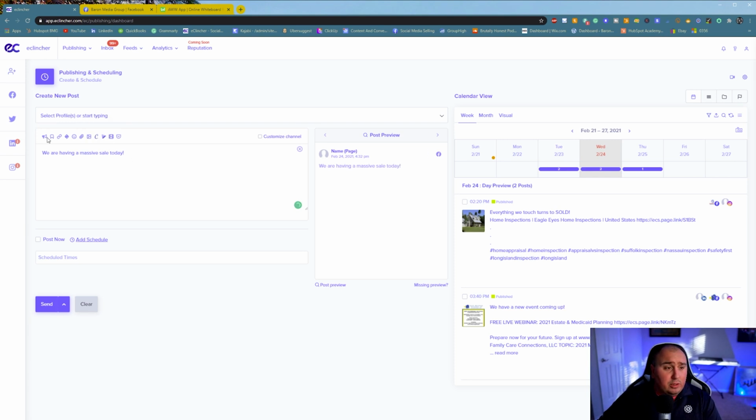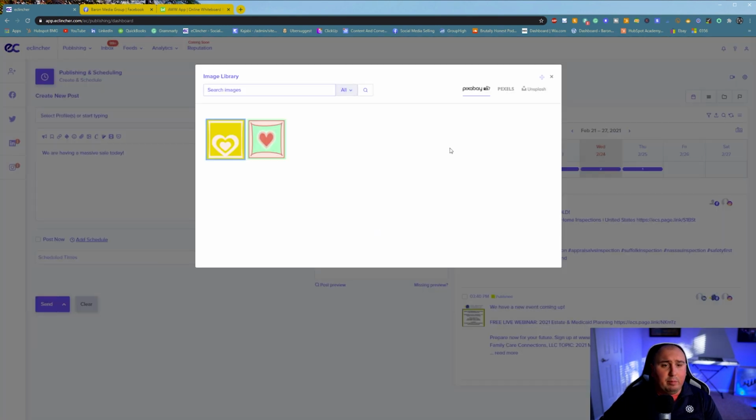It allows you a ton of functionality. So tag post, right? Saved library, shorten link. This is a Sniply. If you've ever used Sniply, emojis, right? Attached images. So in this case, we're going to attach an image. We're just going to grab something from their free library.